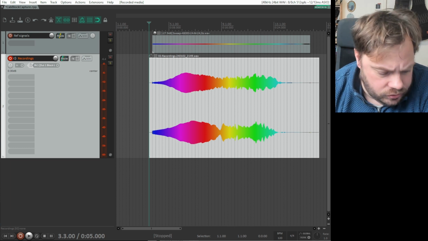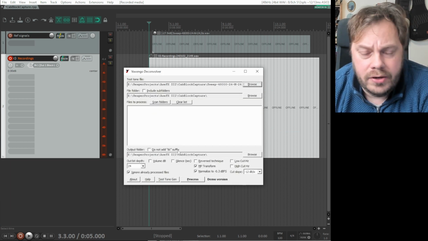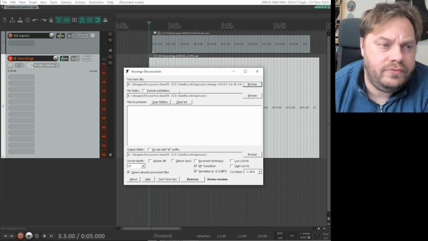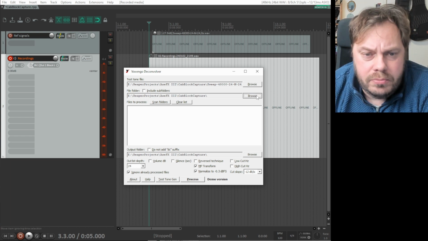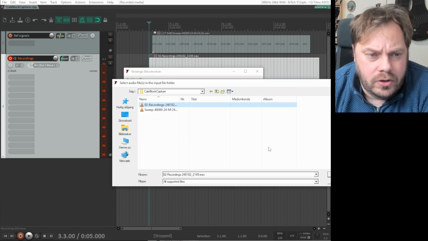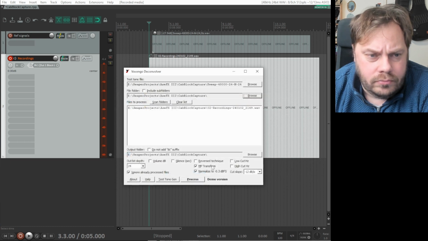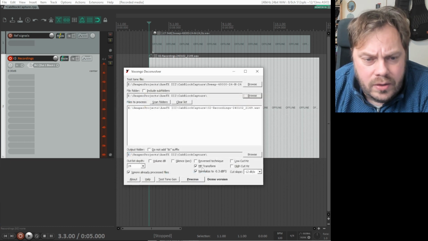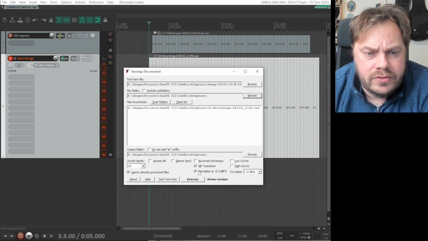Now all we need to do is go back to, I don't need to do anything else in Reaper, I just need it for the recording. So I will browse for the file. This is the recording I just made. And then I will say process. And we'll not use the reverse technique. We will use minimum phase transform, and I will normalize to minus 0.3 dB. And then all I have to do is press process.